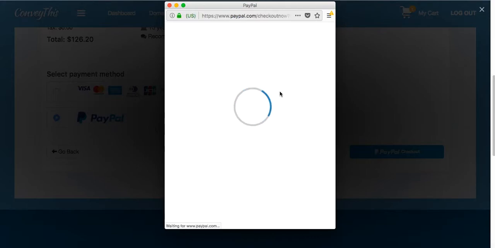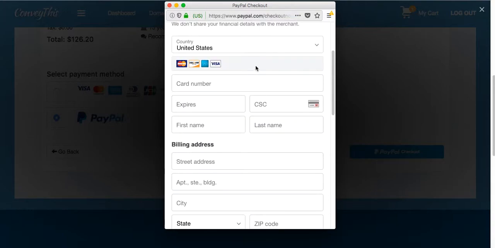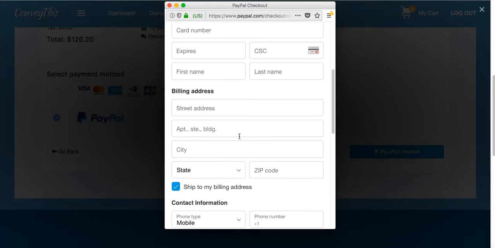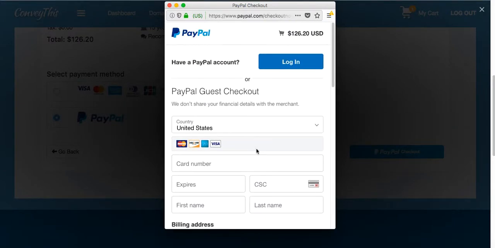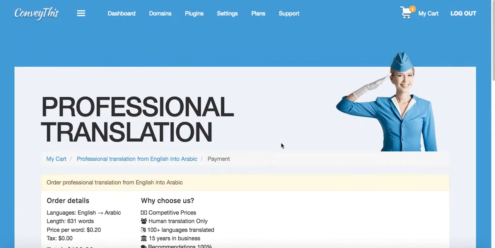And there will be a pop-up page with the PayPal checkout. So if you do have the PayPal account, you can use your login information, or if you don't, you just provide your credit card number, expiration date, first, last name, billing address, and you can complete this purchase with PayPal. All right. So let's cancel and return to ConveyThis, back to this page.